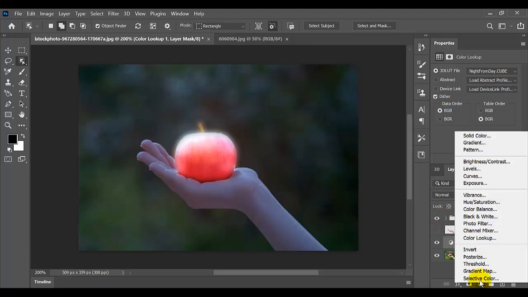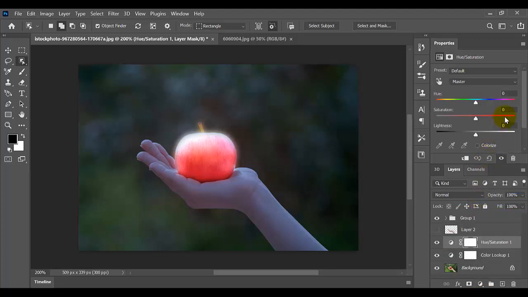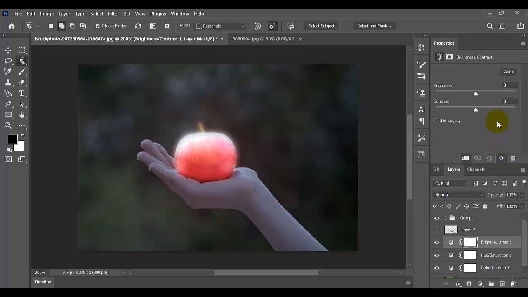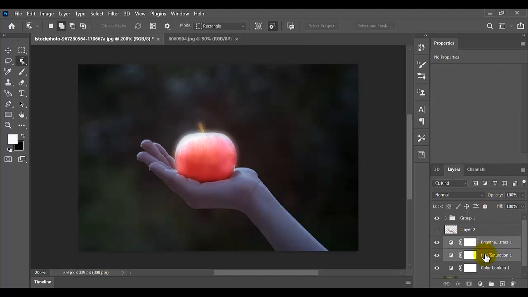Now go to Hue and Saturation. Select Saturation to -40. Go to Brightness and Contrast. Change Contrast to 70. Now group all these layers.